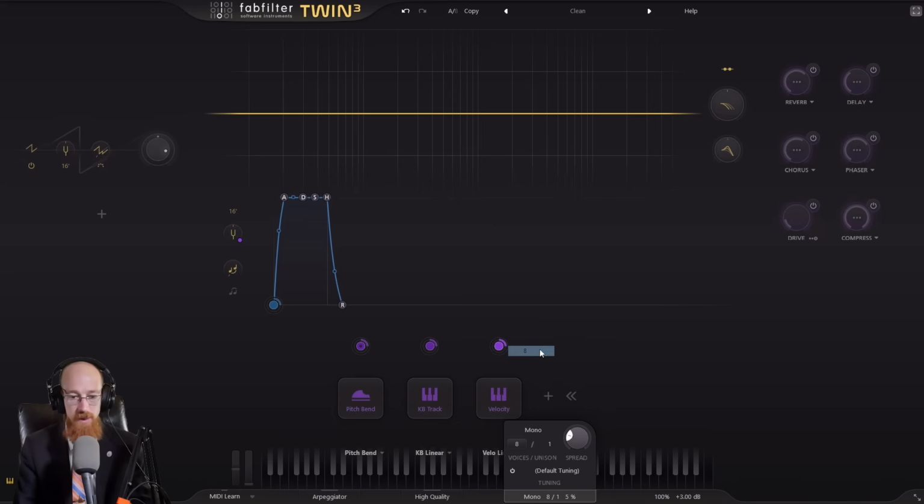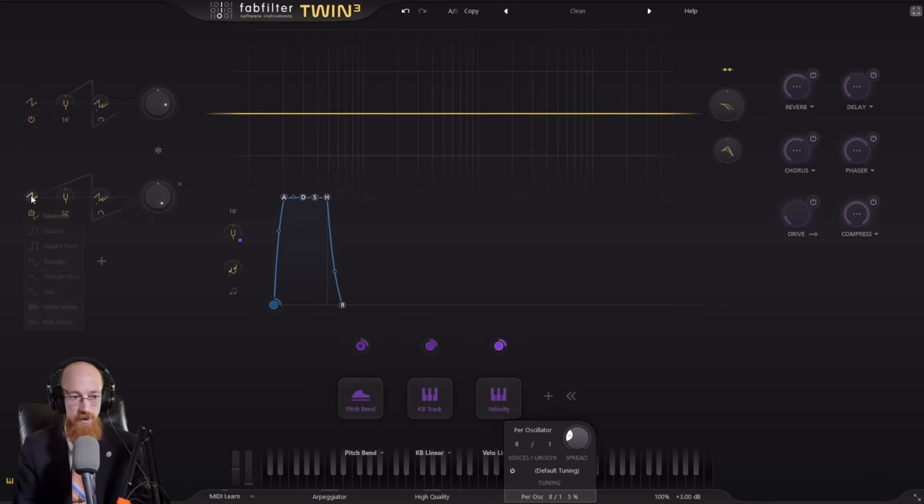Let's bring this up to like 8. That's plenty, trust me. And let's go up to per oscillator. So what this is going to do is generate for each oscillator its own dedicated voices. So let's pick another one. Let's make this one a triangle, and let's make this one a sine.